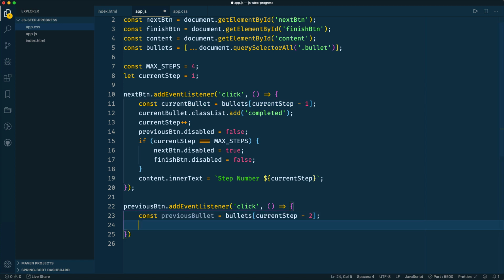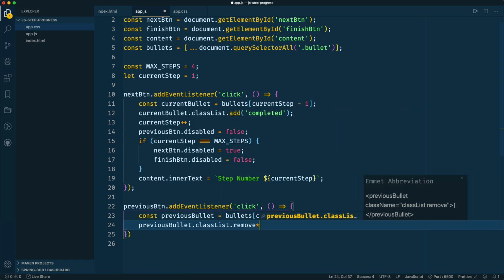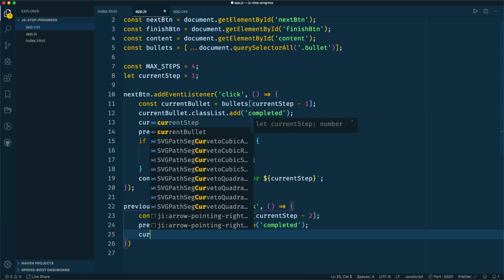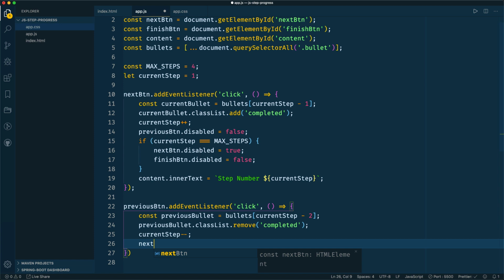And then, if we're going back, we want to take that previous one and we want to mark it as not completed anymore, which means we want to remove the completed class. So we'll take our previous bullet class list dot remove and remove that completed class. Okay. Then we'll update our current step. So current step -, we're just going to subtract 1. We want to enable the next button. So just make sure that if we go back 1, then regardless of what the current one is, after we go back, we should be able to go forward again because we already went back 1.